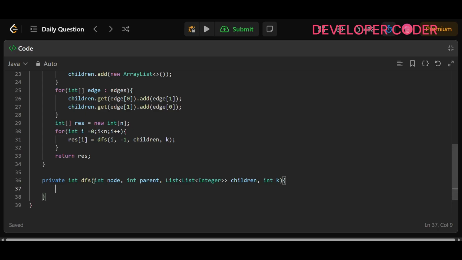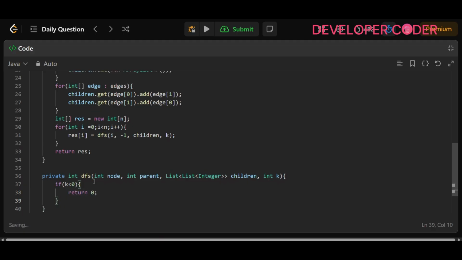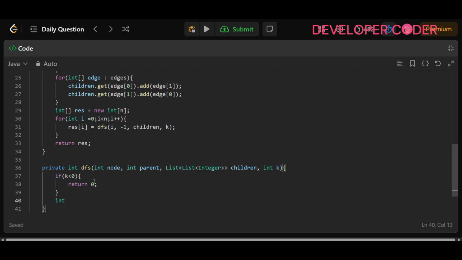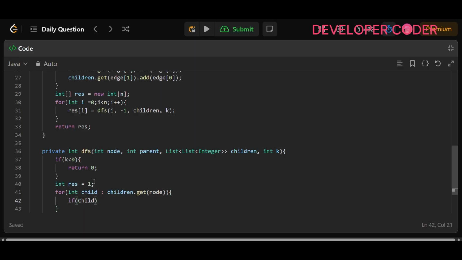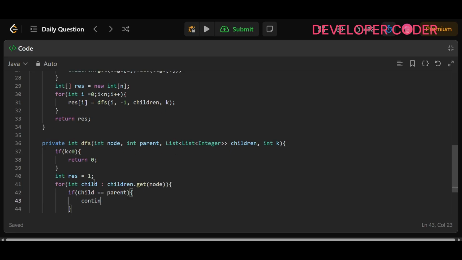int k. Now inside this, if k value is less than 0, then in that case you have to stop. You have to simply return 0, that's it. And here the node itself is always in the target, right? So start with result equal to 1. And then check all the children of this node. So int child of children.get(node). Inside this, if the child is equal to parent, then just continue, because we have already calculated this.